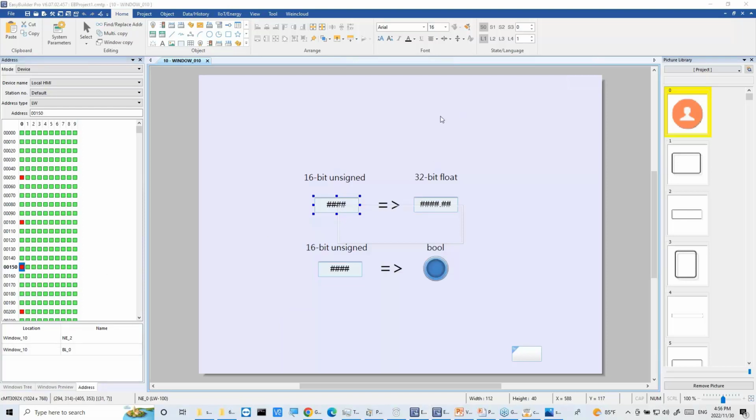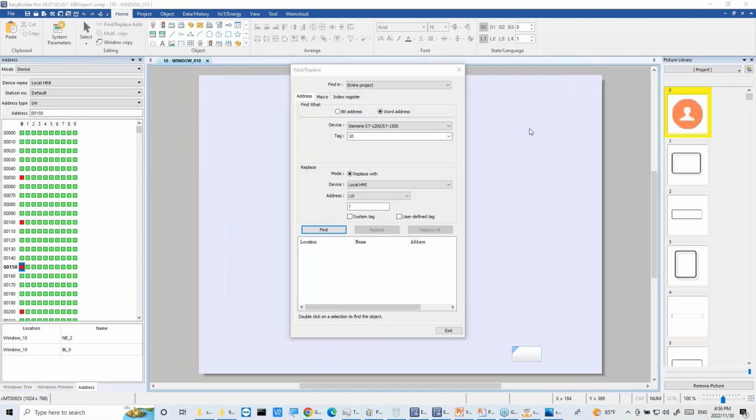All right. So there's the address table here, or you can also press Control and F to check the address. You can use Control F to check whether there's a conflict, and you can find which objects are using this address.